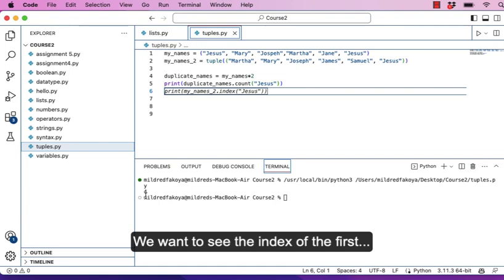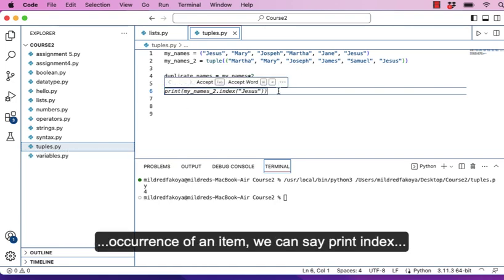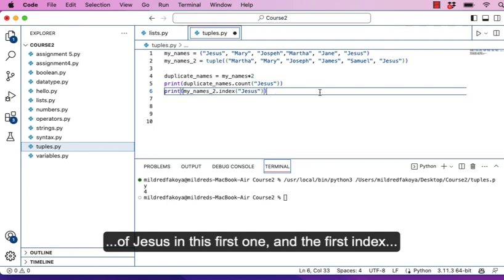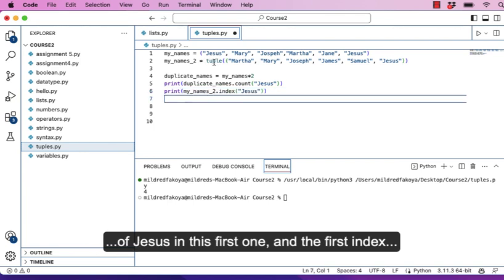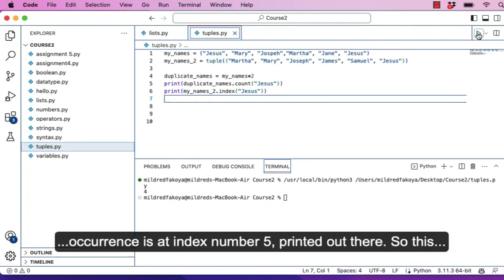We want to see the index of the first occurrence of an item. We can print the index of Jesus in the first tuple, and the first index of Jesus is 0, 1, 2, 3, 4, 5. The first occurrence is at index number 5, printed out there.